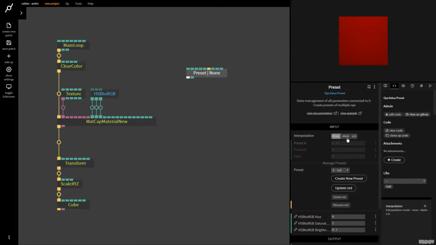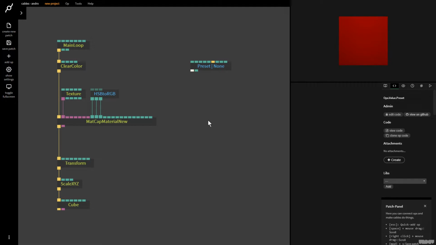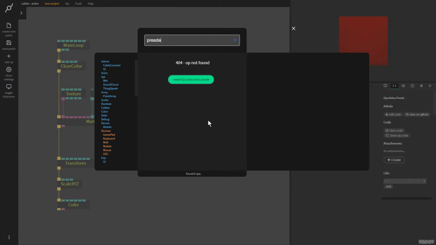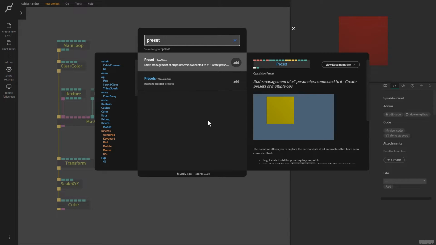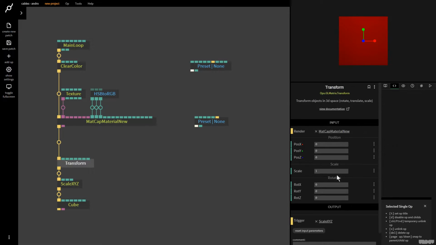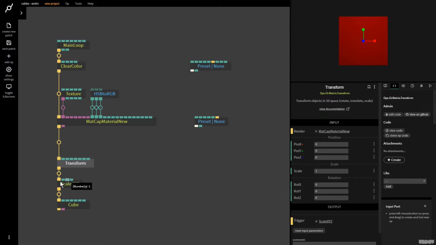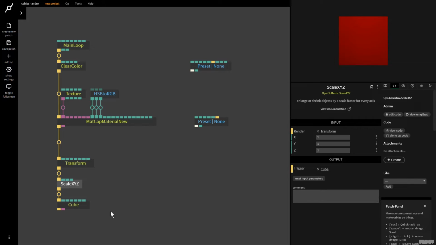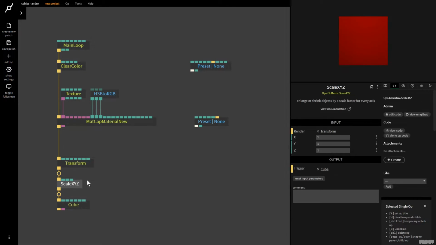But to do that, we need to go a little bit further down this rabbit hole that is the preset op. So I'm going to click here. I'm going to press escape. I'm going to make a new preset op. So now I want to use this preset op to change the position, the rotation, and the scale of this cube. So you might be wondering why I'm using scale XYZ instead of changing the width, height, and length. Well, if we do width, height, and length, we have to rebuild the geometry, the mesh, which is not very efficient. So we're going to do it with this op.